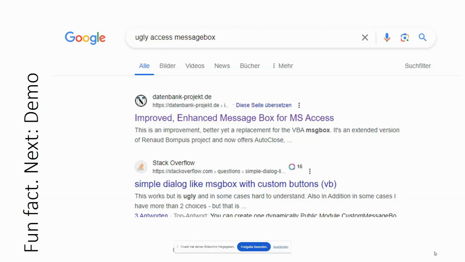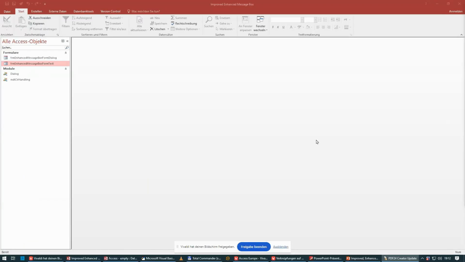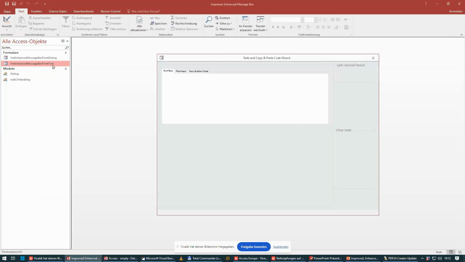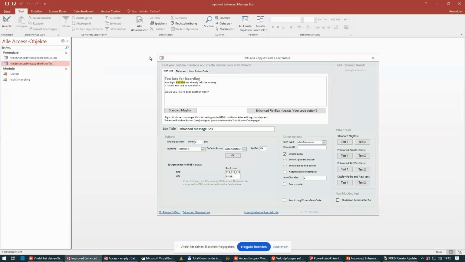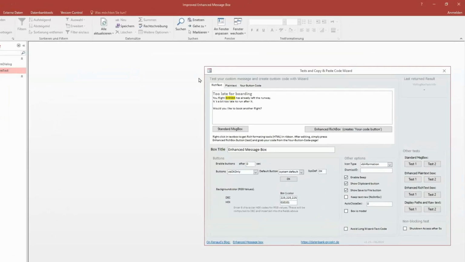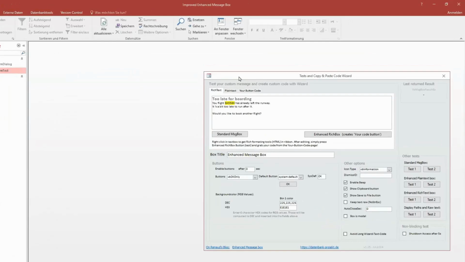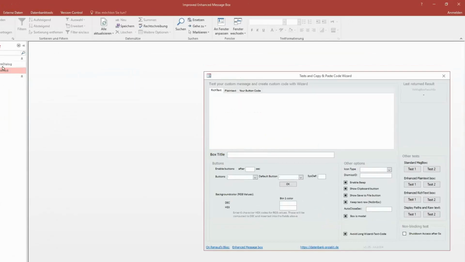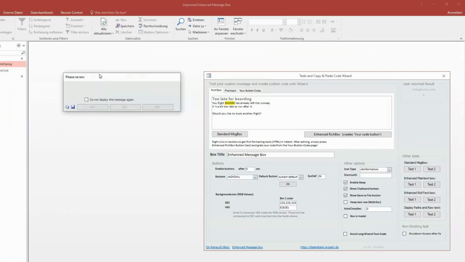I'm going to switch over to Access now, and I will show you what the possibilities are. And we're going to take a quick peek into the code afterwards. But let's see. These are the 2 boxes, the 2 forms. The test form is the one which you use to build your message box. And the other one will be the message box. It looks like this right now, but it isn't of any interest for us now.